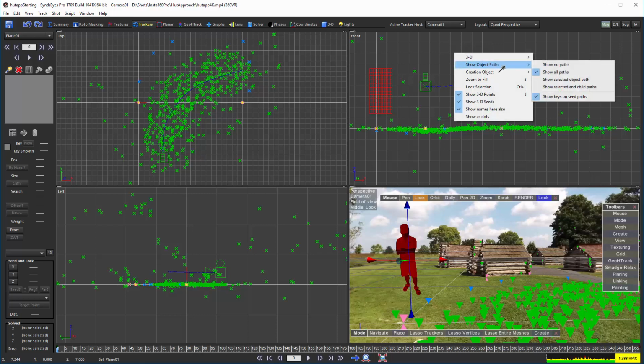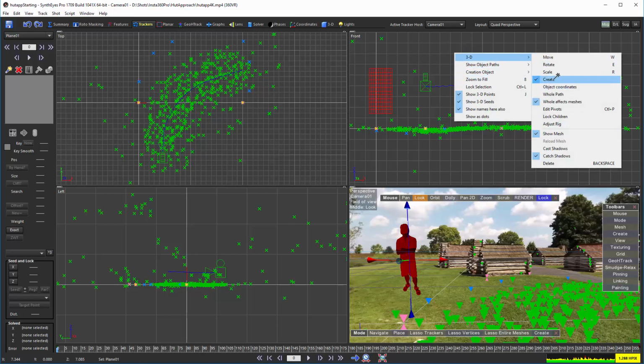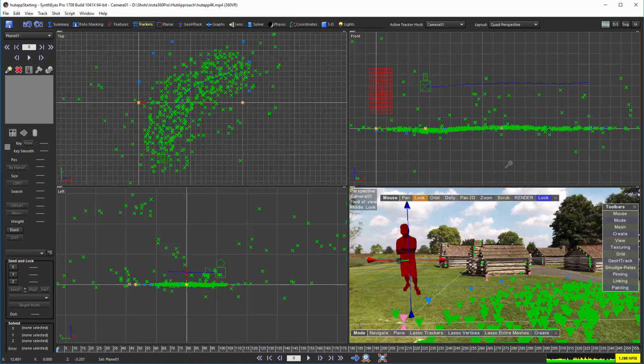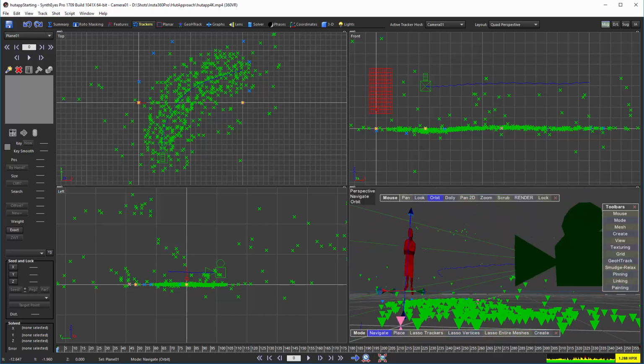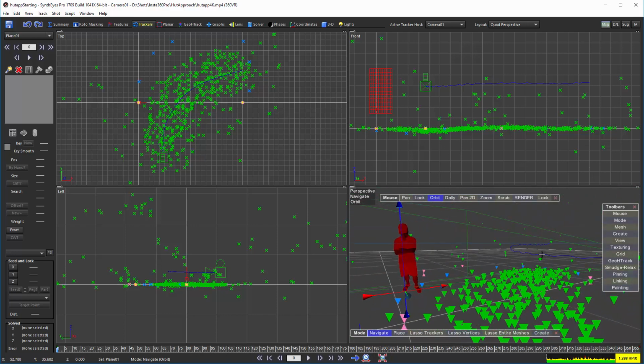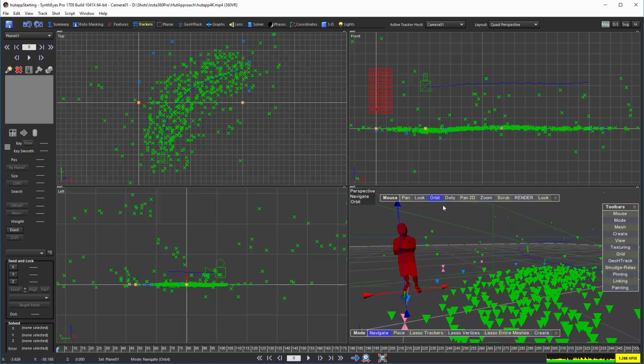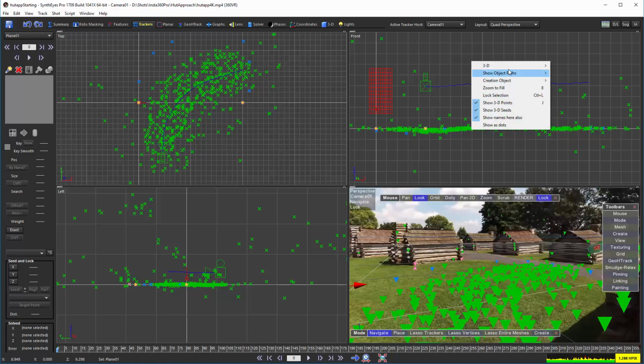Next, we're going to turn on the edit pivot mode. And I'm just moving the pivot to the toe. So that's going to be the location that's going to match up with the actual tracker location ultimately. Just want to turn the edit pivots back off. And be sure to do that.